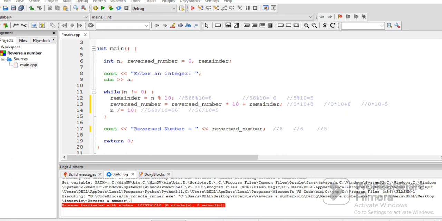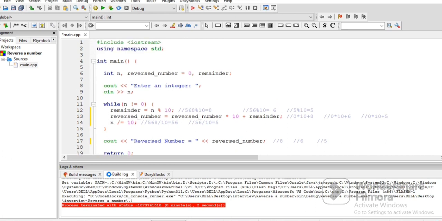The fourth program is reverse a number. We are going to do this program in 3 steps, and I'll tell you each step. First we are going to declare 3 variables. First is n, where we are going to give the input. Then we have declared reverse number at the start as 0. And then we have taken another variable named remainder.